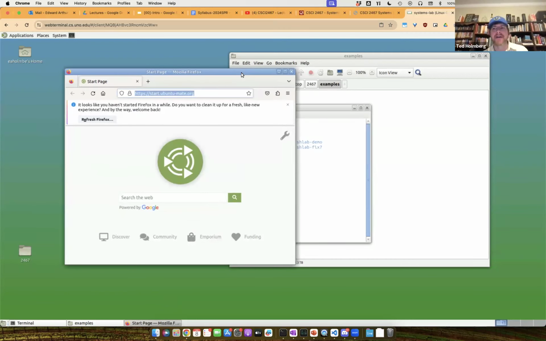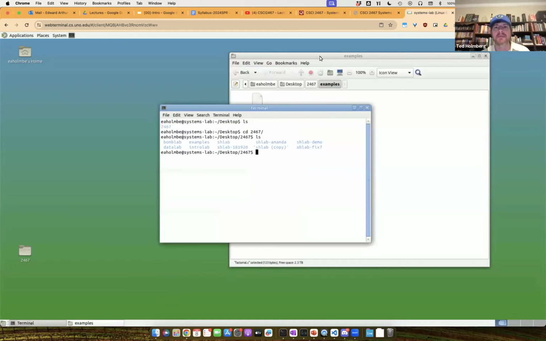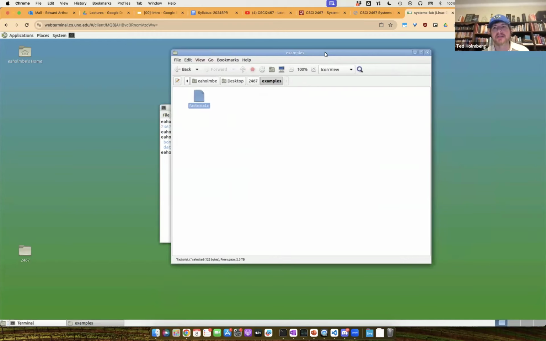So any way that you'd effectively work on your own operating system from your local OS, you could do effectively inside this remote OS environment in Web Terminal. So get familiar with this environment. This is going to be the environment you're going to be using for the rest of the semester.